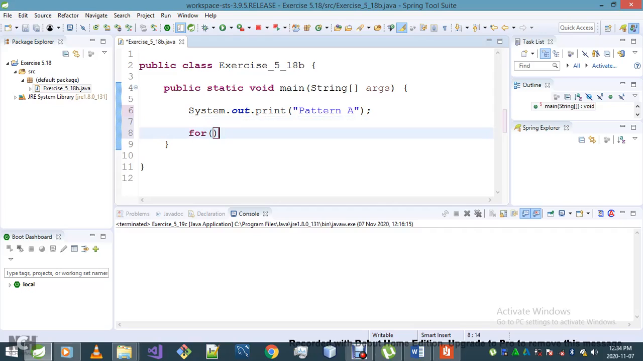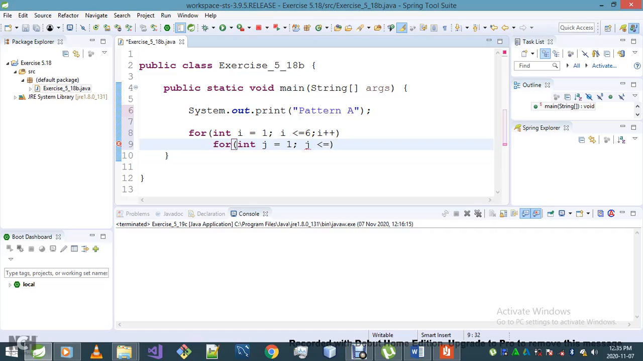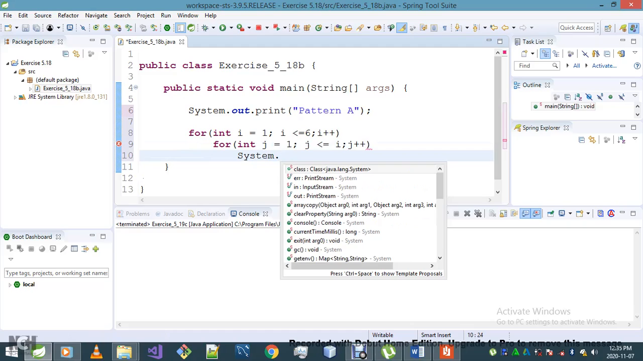Okay, so let's continue. I'll simply go for starting from 1 up to 6. We're starting from 1, is I less than or equals to 6. We simply increment our I. That's our outer loop. Our inner one, we'll call it J, and it will start from 1 up to I. So J is less than or equals to I. Again, we increment our J, and then we display our J.